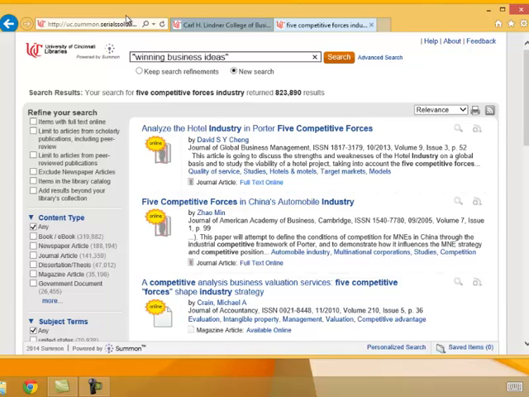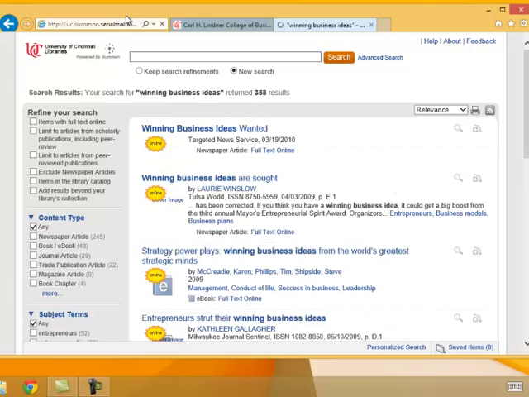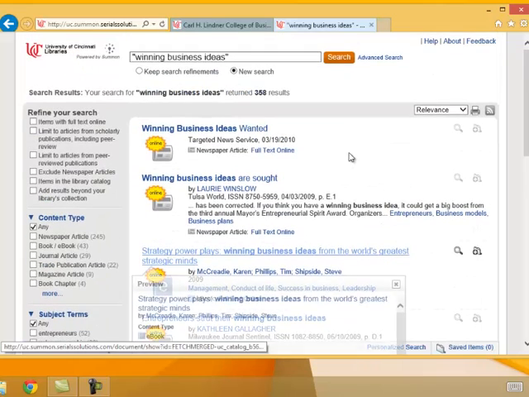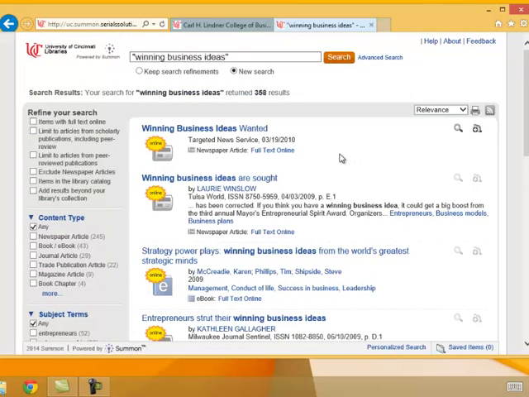That way it will look and search for the phrase rather than searching for words out of context, so this will be more focused. And again, click enter, and as you see, we are getting 358 results of articles dealing with winning business ideas.